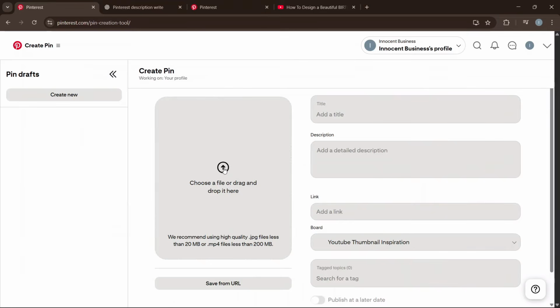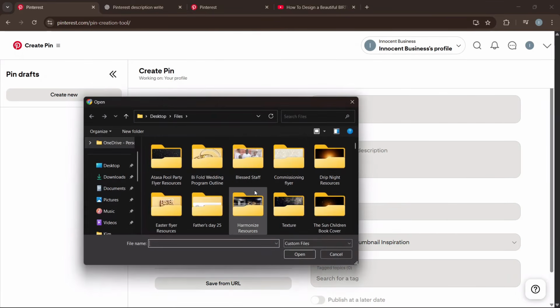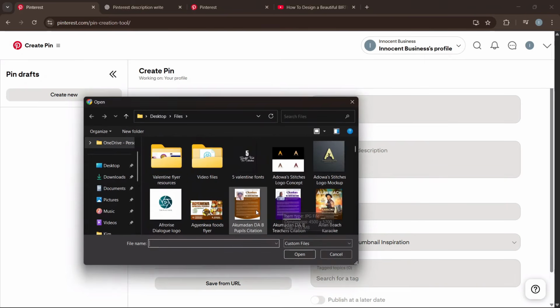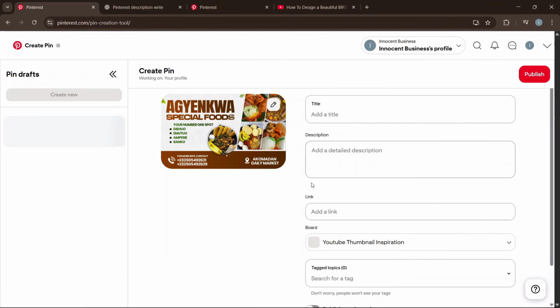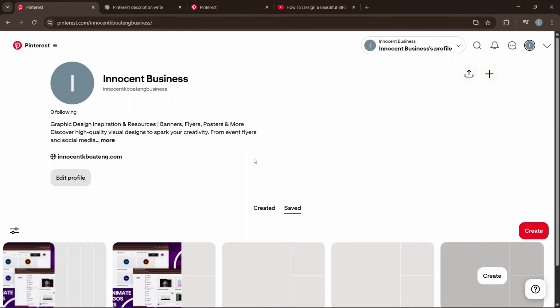So if you want to upload another pin, you just click over here again, choose or select your pin, for instance, and then you add a title, add a description, add a link, and then you can add your tags and add it to a board as well. So that is how you create a board and pin. Now, once you've created your boards and your pins, you are set and you are ready to add more.